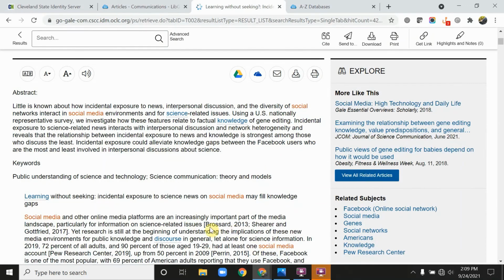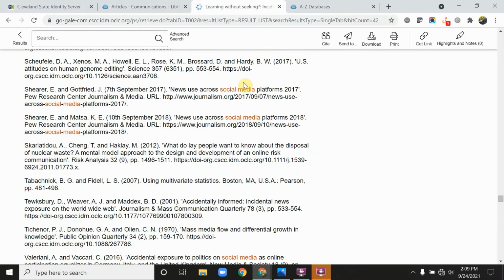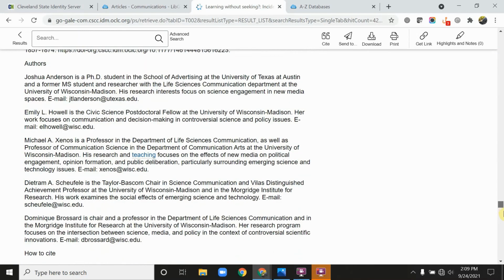As you're reading your article, make sure that you're taking a look at the in-text citations just so that you can make sure that your in-text citations look the same. And along the same lines, if we scroll all the way to the bottom, this is our reference page for this article. You can take a look at these article citations just to make sure that yours look like that as well. These citations are also a good place to look for more information if you need more articles for your assignment.